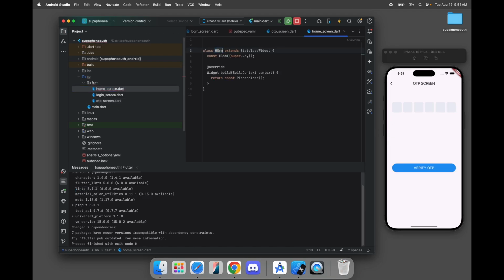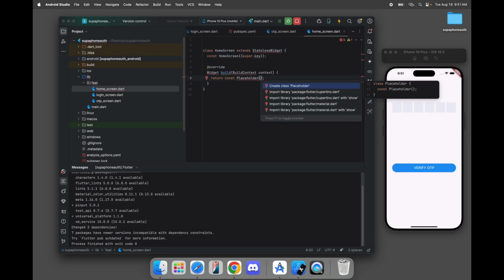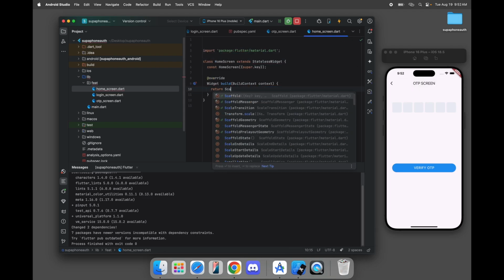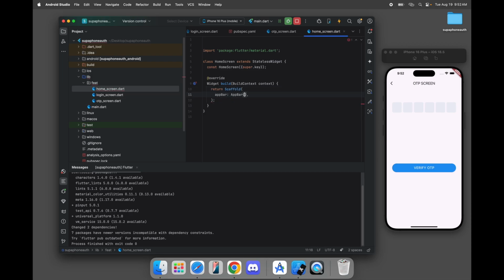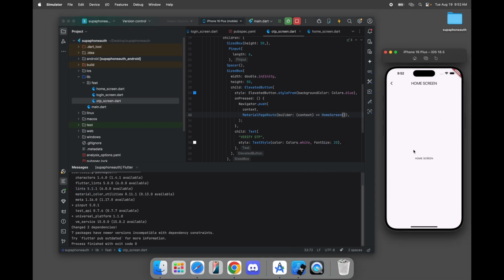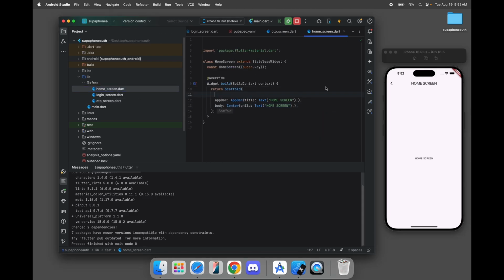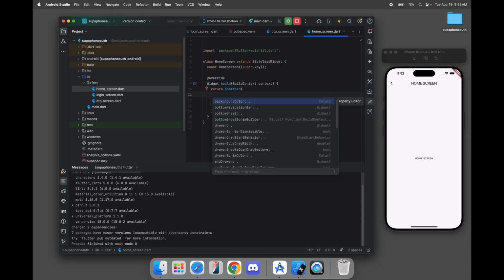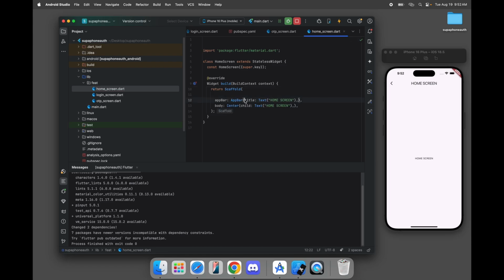So now we will create our home screen. Here also we will use a scaffold with app bar, title home screen, and I will give a body with center, child, text, home screen. So when we click on this verify OTP, if the OTP is verified, we will navigate to our home screen. So when I click on this, as you see now, we navigate to our home screen. And let me remove this back button. So here I will use false. So now the back button is also removed.